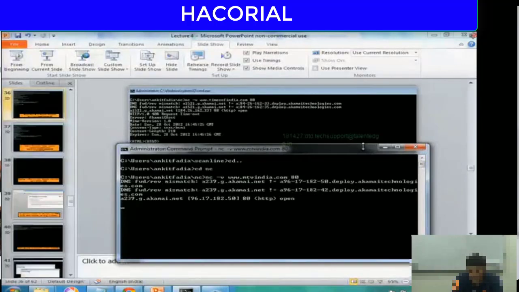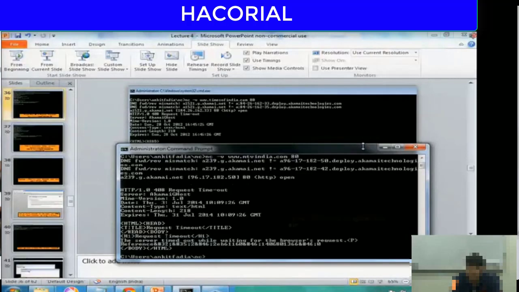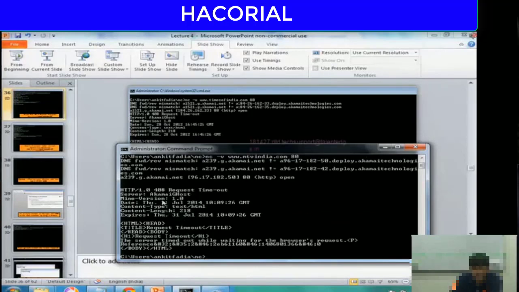So you just have to wait, and wait for a timeout to take place. And once the timeout takes place, there is an error message that gets displayed, and it tells you that it's an Akamai GHost running on the remote computer.